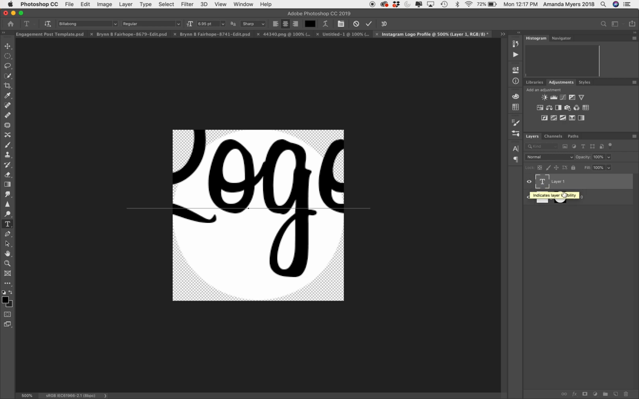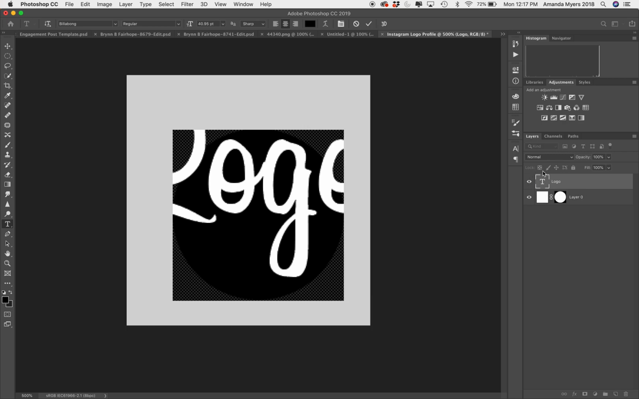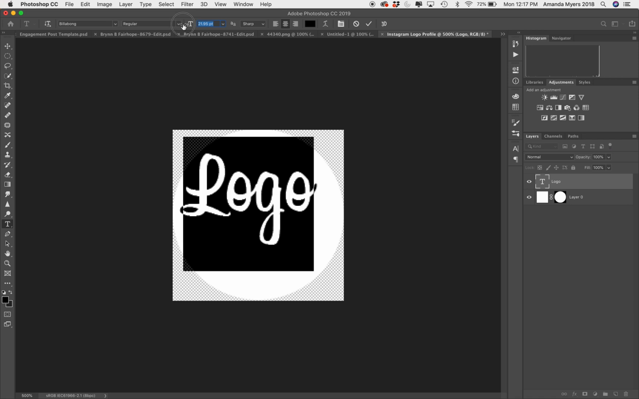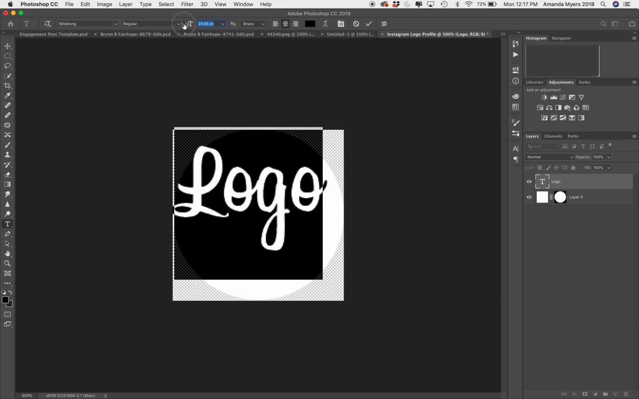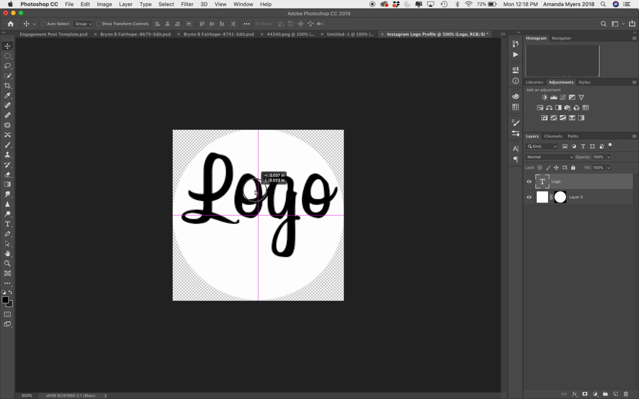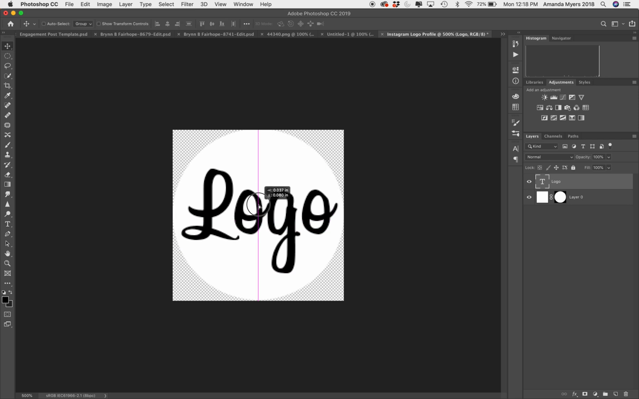So it's not selected. I'm going to go over here to my layers panel, and I'm going to double click so that it's selected. Now I'm going to go over here to my font, and I'm going to move this down. And as you can see, I can figure out how to fill the frame with, now here it's 24.95 because it's a really short word. I'm going to hit V to move this into the center, like so.